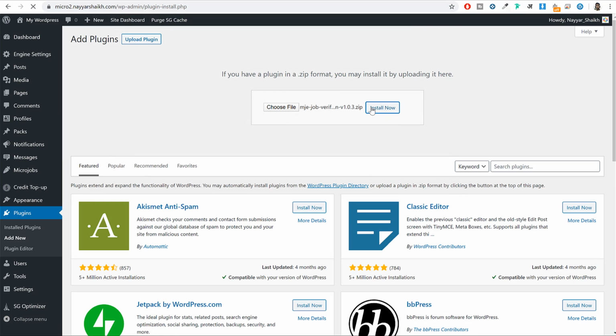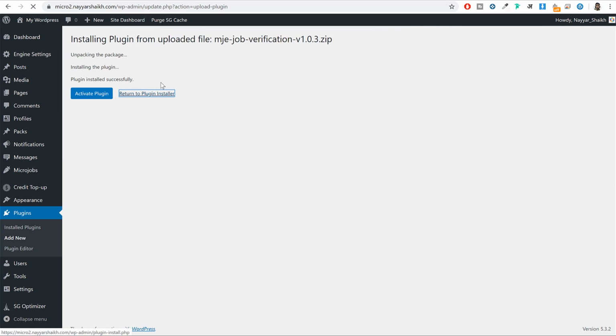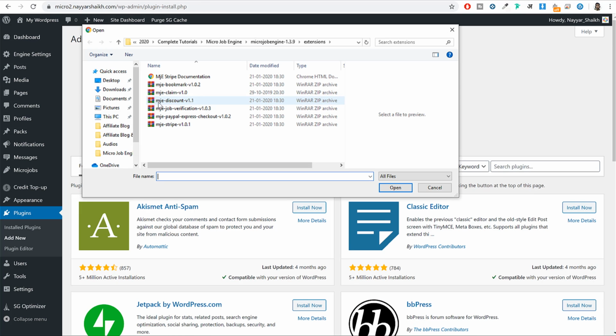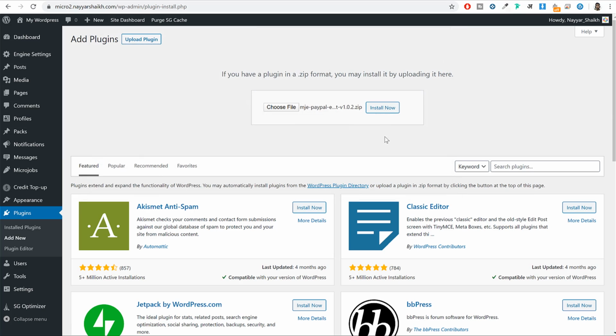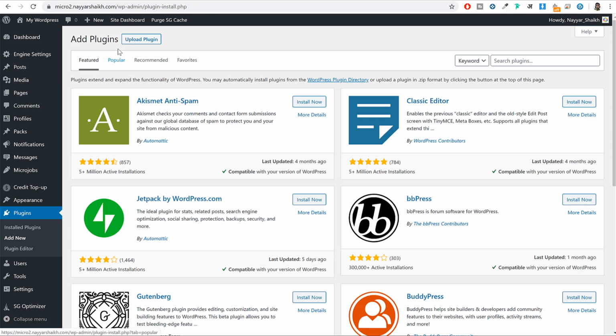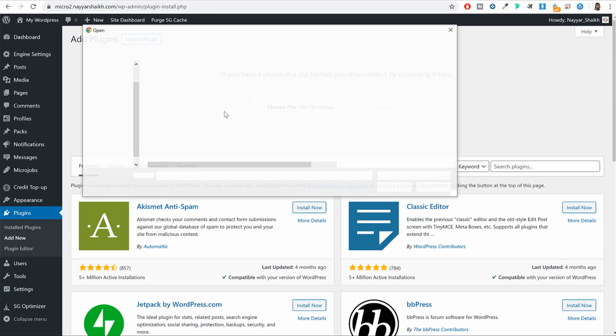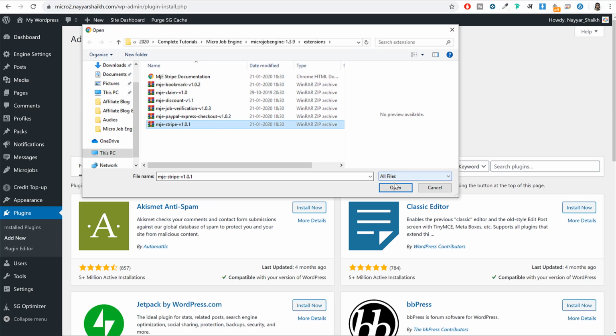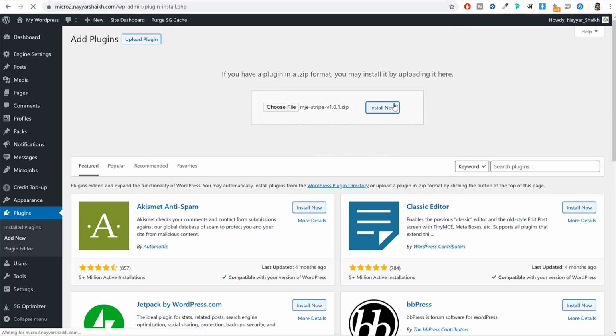job verification plugin. Once it is done, come back and upload the next plugin, which is this express checkout, very important PayPal express checkout plugin. Then after that, the final plugin or the final extension. So click on upload, choose file, and this is the one, Stripe. Select this option, click on install now.